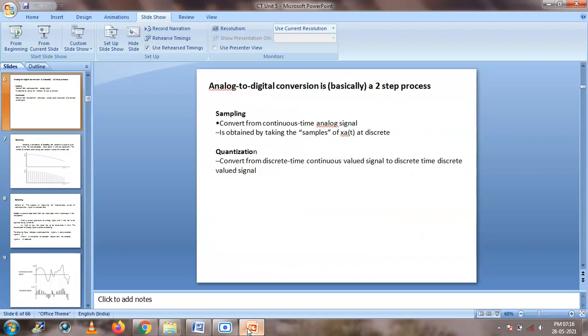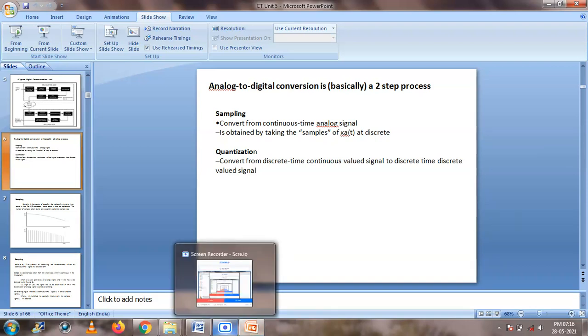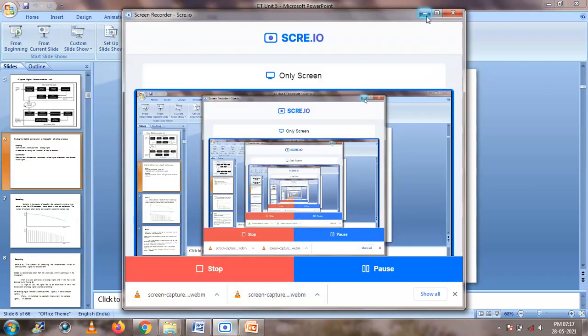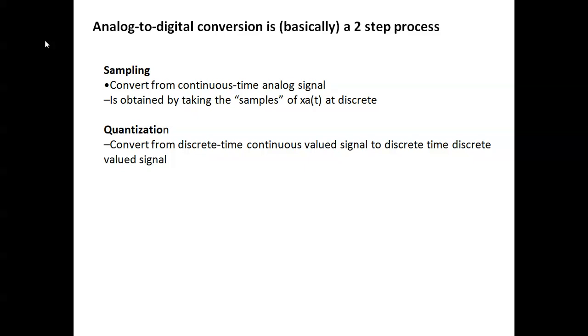Okay, the continuation of the video. Previously we saw the conversion of analog to digital, and now we are going to see the steps for converting analog to digital. Yeah, what are the steps? There are two steps we follow for converting analog to digital.